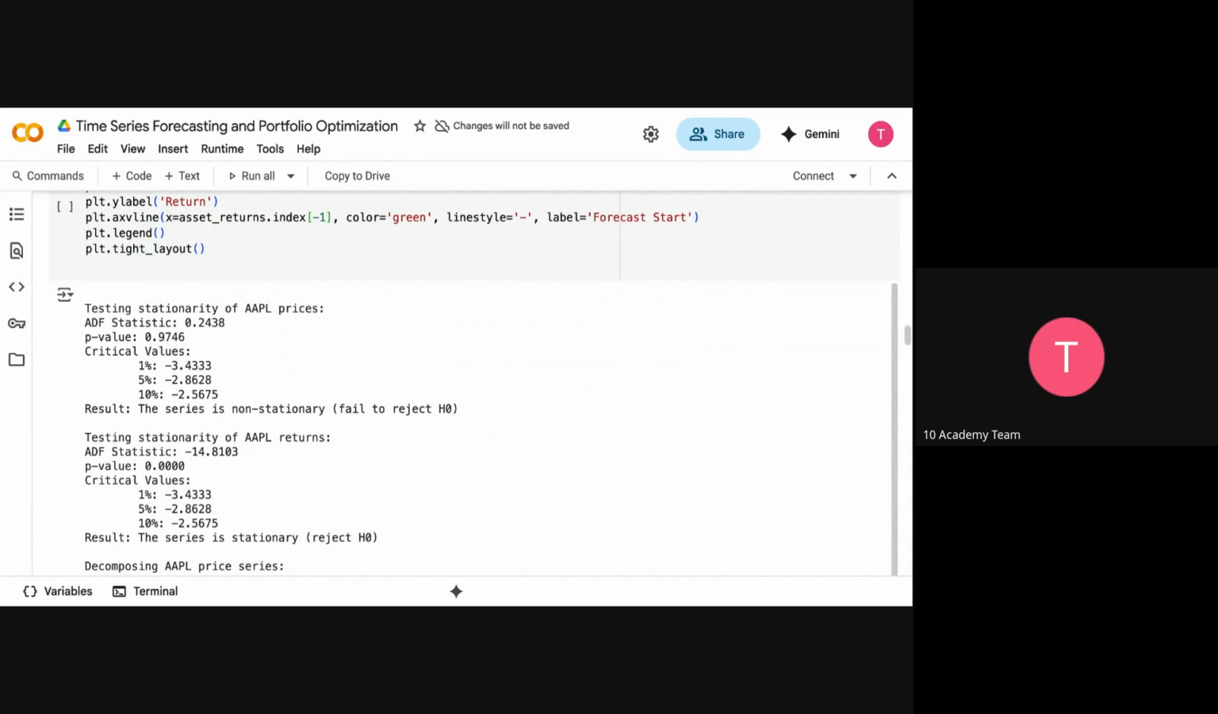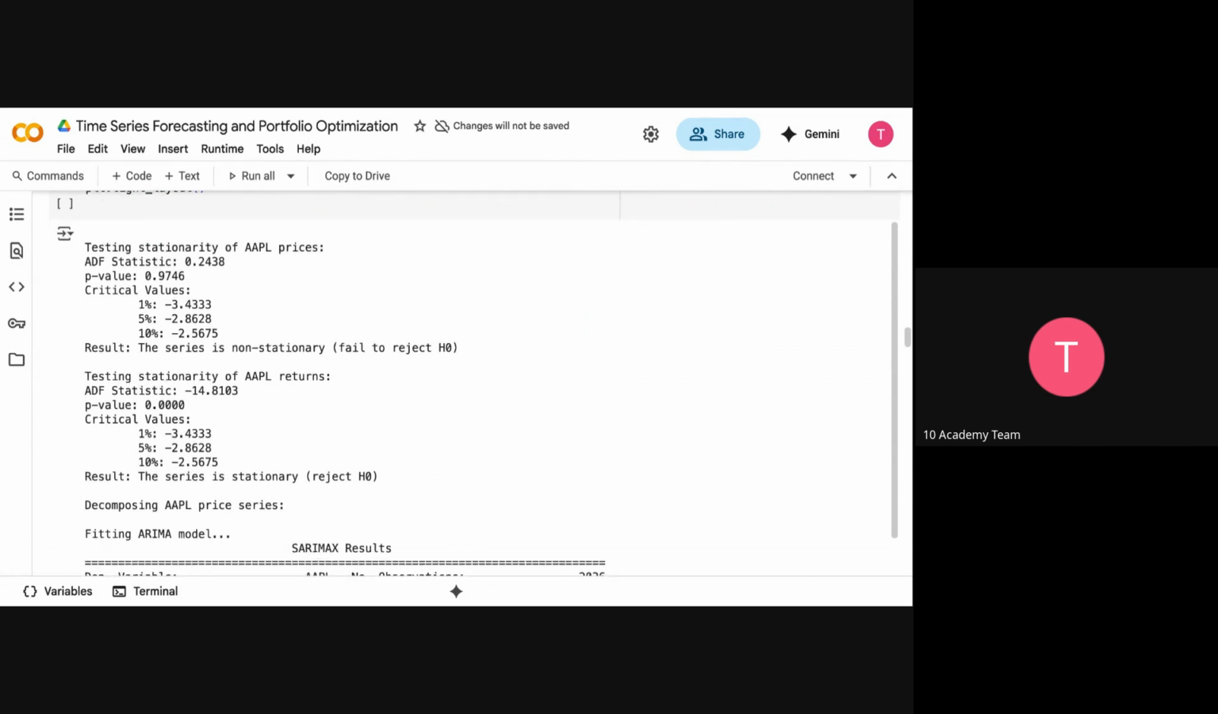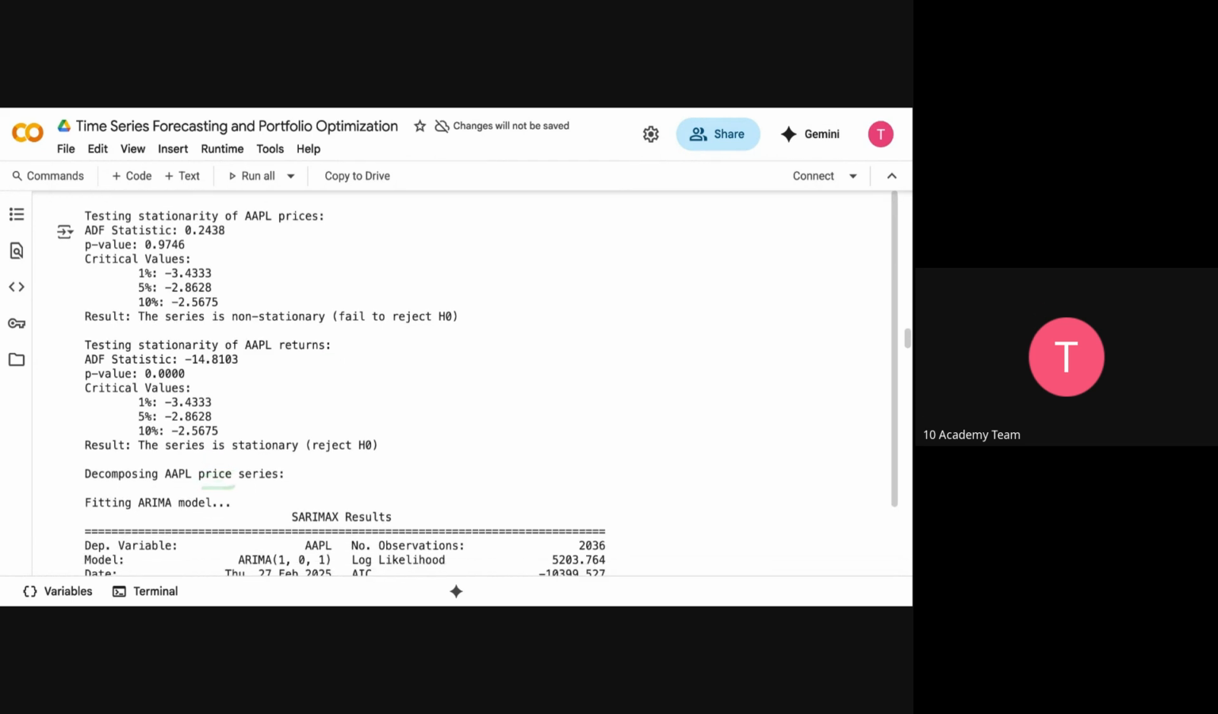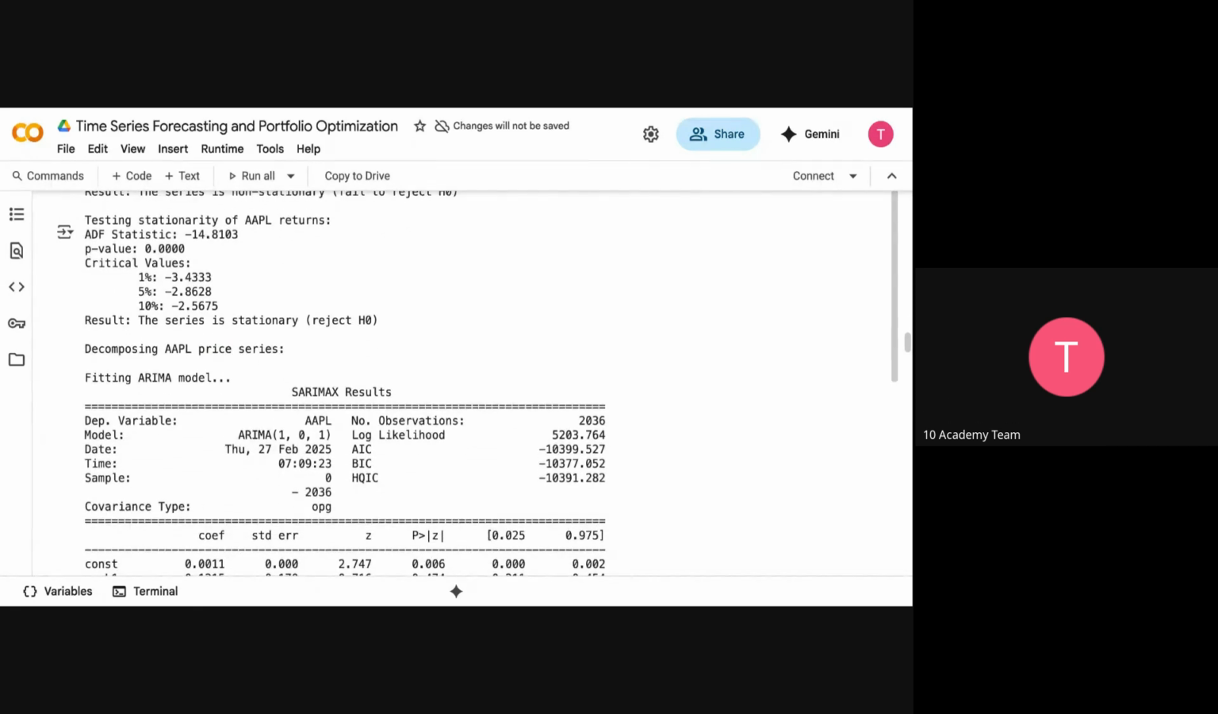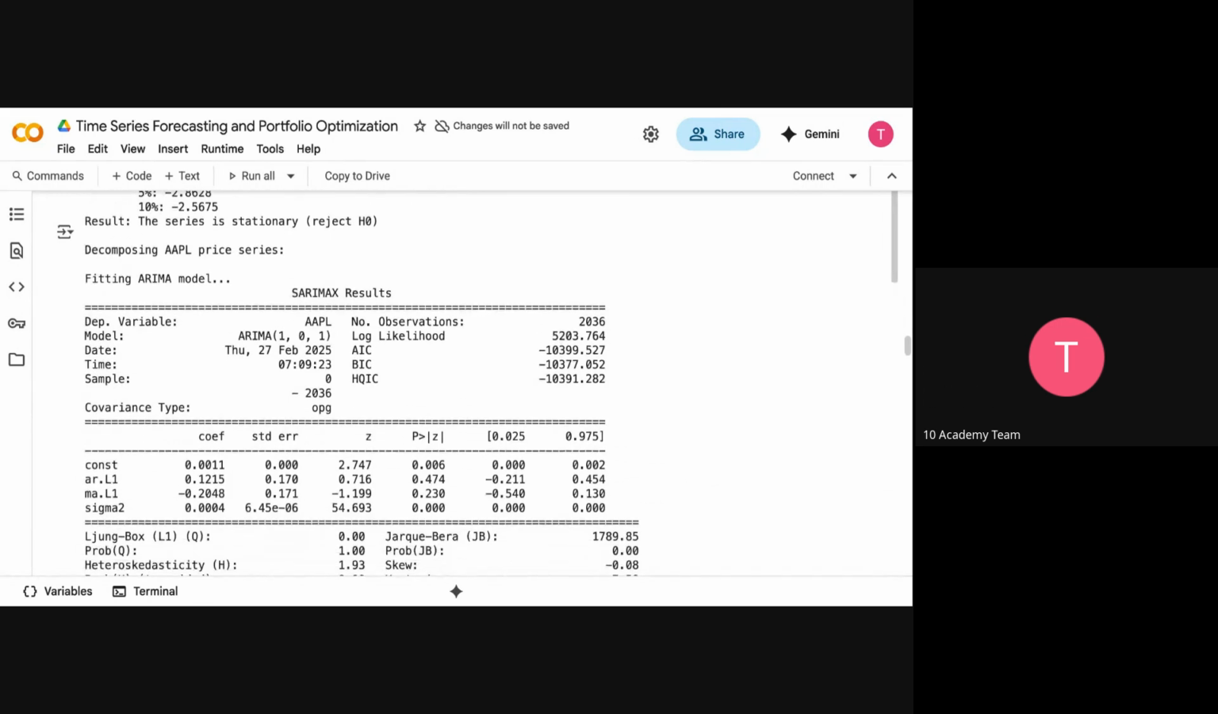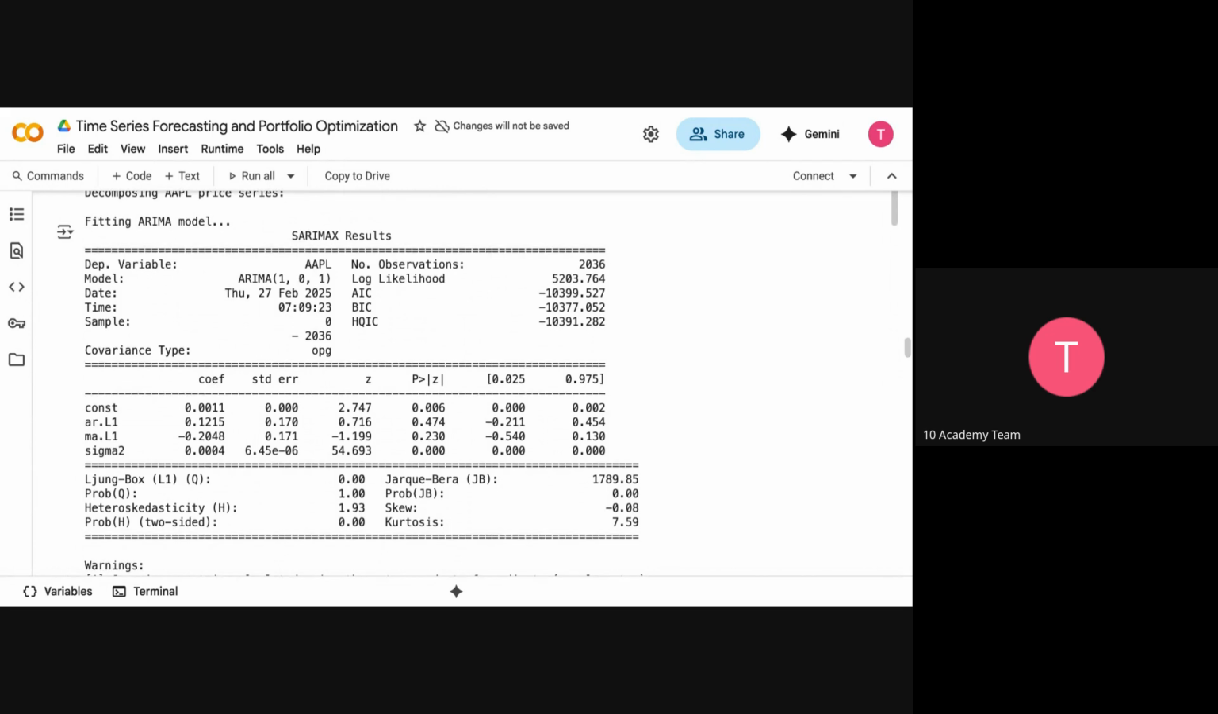So here you can see the test. The time series value is not stationary, and this is for the price. For the return, it's actually stationary. You can see that the p-value is above 0.05 for the price, but here it's below, so you can see that it's stationary. So I can use the return on the model, and I can use ARIMA because it's not seasonal, as I have identified it not to be seasonal data.